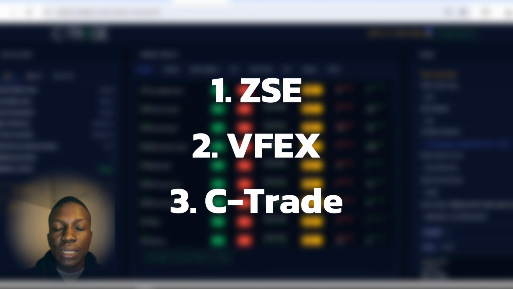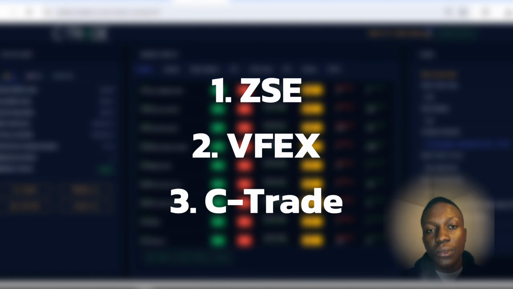These websites are maintained by the regulators. These are the three main platforms that you can use: ZSE Direct, VFEX Direct, or CTrade. And you can start your journey into buying shares in Zimbabwe.